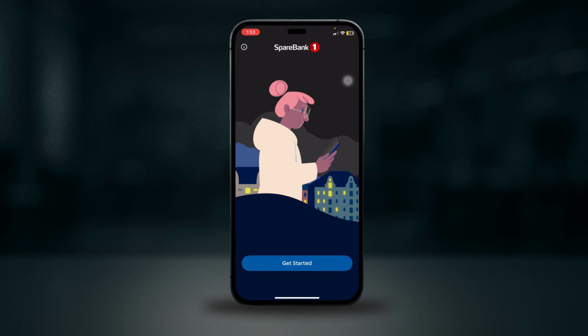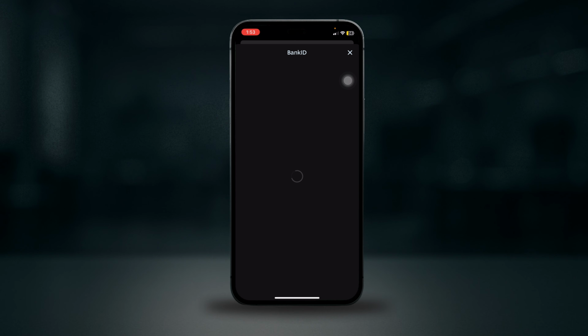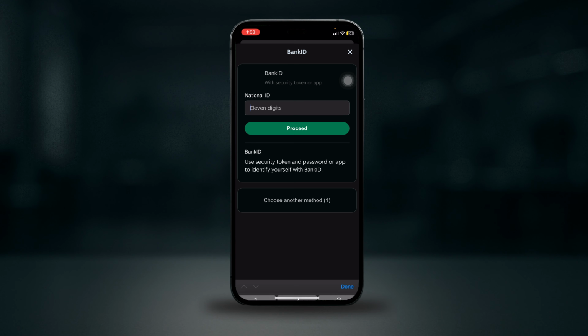In this video, I'll be showing you guys how to transfer money using the SpareBank One mobile app. First, go ahead and open the bank and then log in to your account.